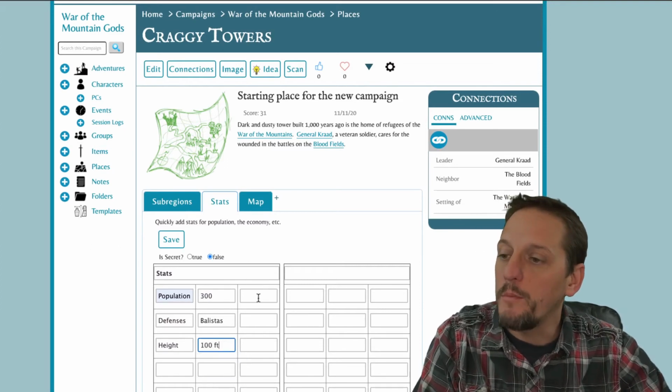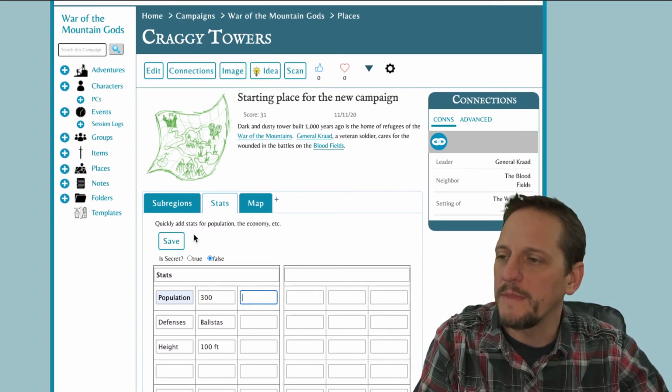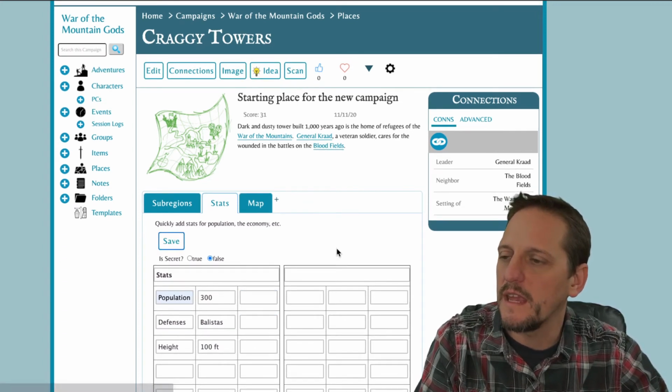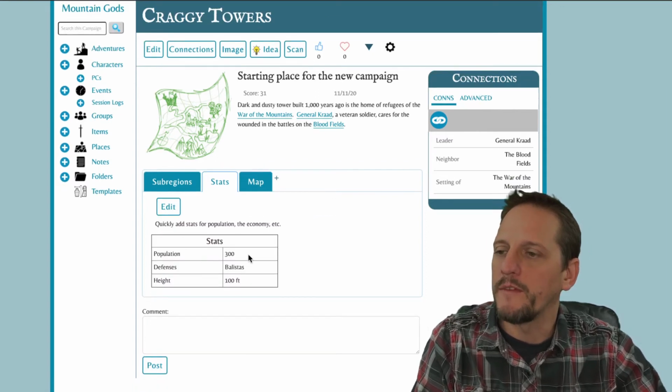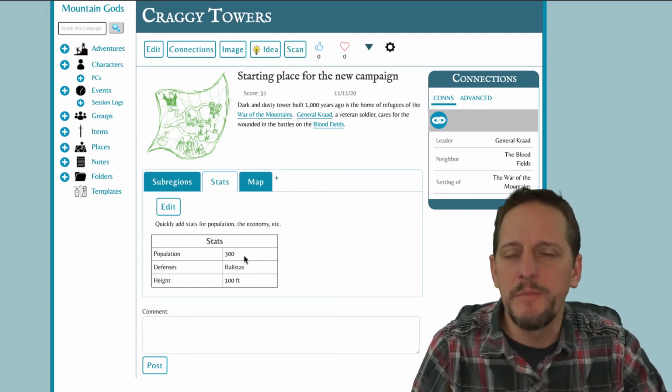And if you don't put anything in this other section here, by the way, it won't generate that column. That's kind of a nice little feature there. We'll click save. And then boom, I've got stats in there, okay? And it's just a simple table. There's other ways to put tables in there.